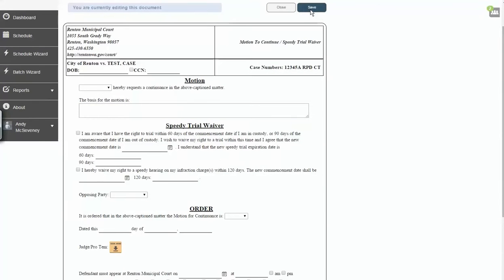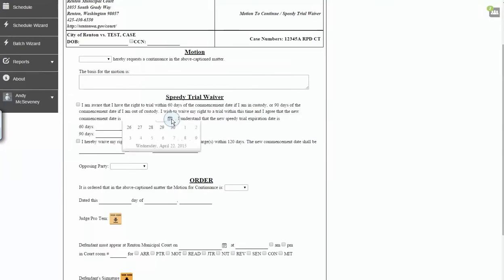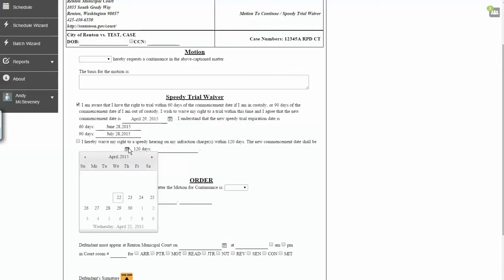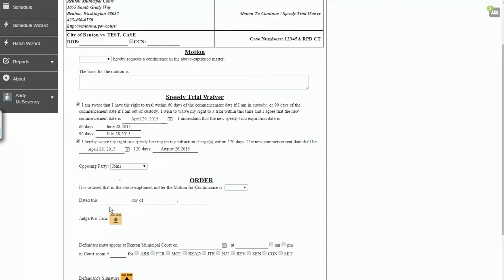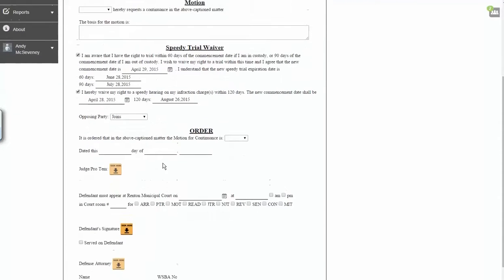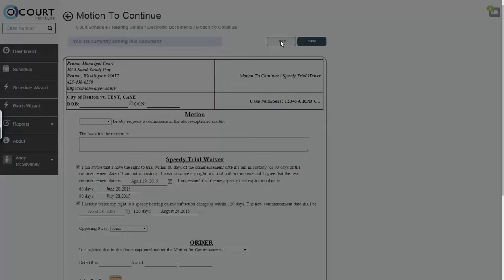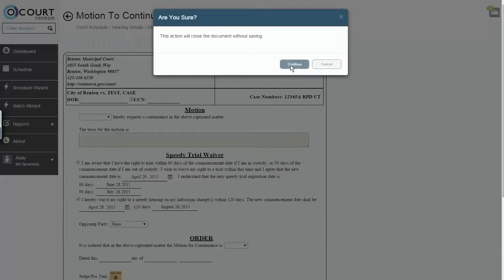When the commencement date is selected, the expiration dates for speedy trial are automatically calculated. Most forms include similar drop-down boxes, date pickers, and check boxes for ease and expediency. Filling out a judgment and sentence form has never been easier.